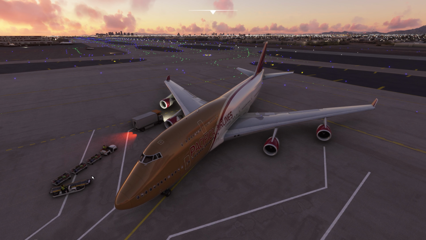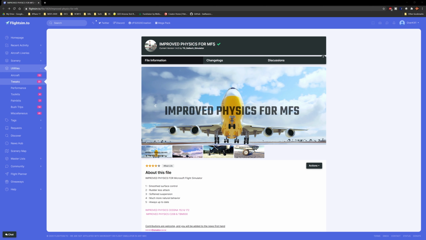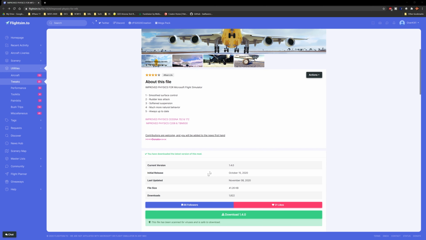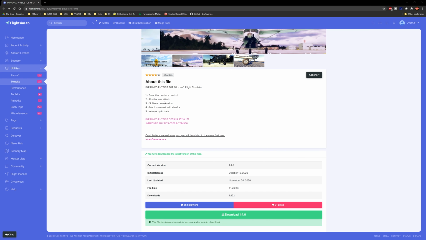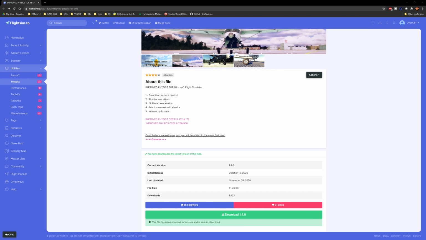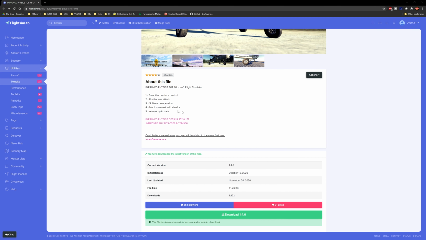All right, for our next mod, the next thing we're going to look at is improved physics for Microsoft Flight Simulator. Improved physics does the following: smooth surface control, rudder-less attack, which is a big one for me. I've actually complained about this before. Softened suspension, much more natural behavior, and always up to date. All right, so now let's see what we get when we try to install this bad boy.